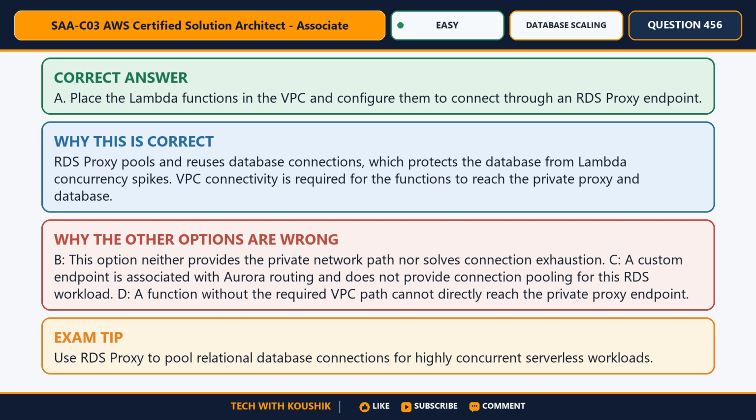Why are the other options not correct? B. This option neither provides the private network path nor solves connection exhaustion. C. A custom endpoint is associated with Aurora routing and does not provide connection pooling for this RDS workload. D. A function without the required VPC path cannot directly reach the private proxy endpoint. Exam tip. Use RDS proxy to pool relational database connections for highly concurrent serverless workloads.